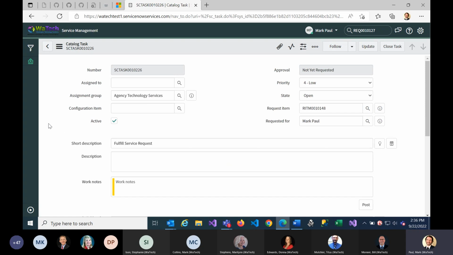So this is the task itself. Keep in mind, once again, just repetition, notice the attachment's not here. So even though this ticket has an attachment, I won't see it at the task level. If I add an attachment here at the task level, it'll be something I can see, but the customer cannot see because you're down into the task.